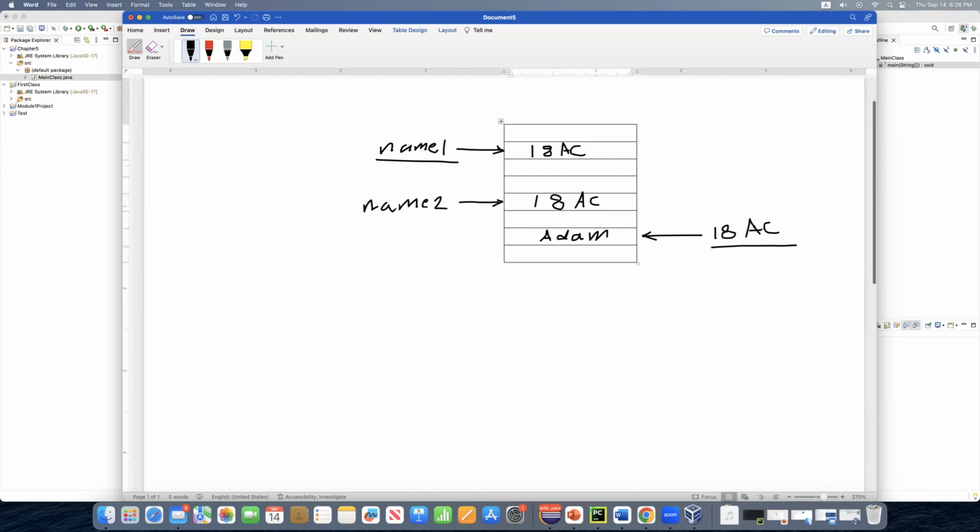So here we go. Name1 and name2, both of them are referencing spaces inside the memory. And each one of those spaces is simply holding the address of the object Adam. Why does Java do that? Because Java is trying to save some time. Objects usually reserve a lot of space. Because there's a possibility that two objects may hold the same value, I'm going to use this technique to save some memory.